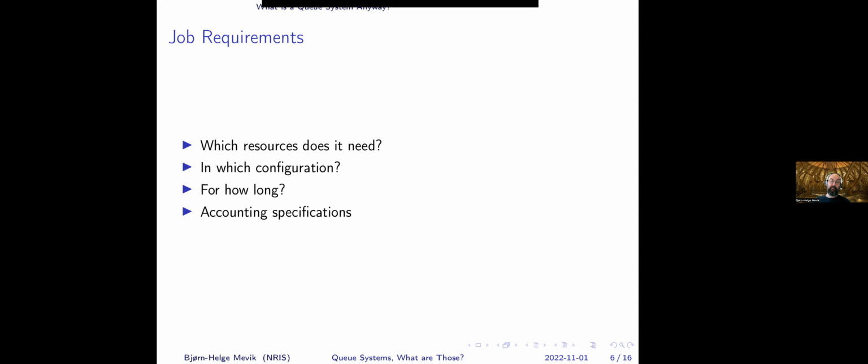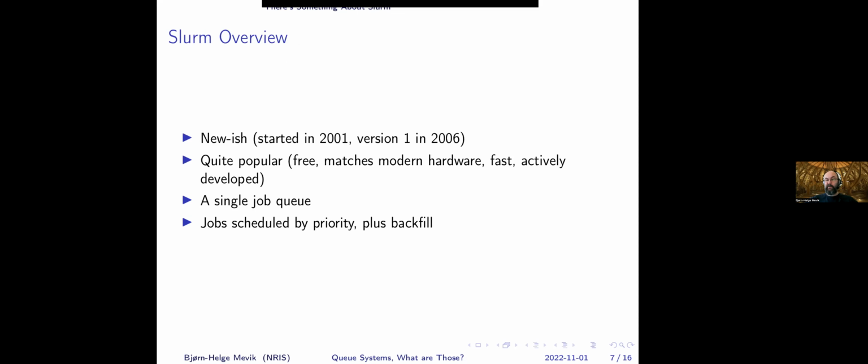And finally, there are accounting specifications, because at the top there are people that are buying these machines and financing them, and then they want to have some control over who runs how much. So they have an accounting system, and we use this project name and then the 4 digits and a K as the account, sort of a bank account that jobs get accounted on, so that you get to run what you have been promised, but not more. That is it for the general high-level overview of queue systems.